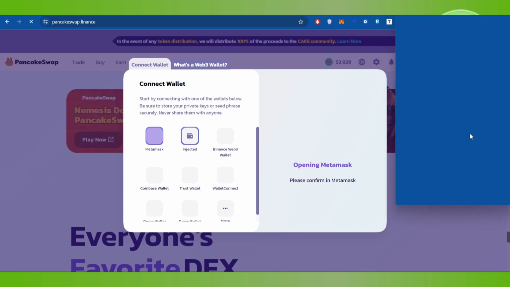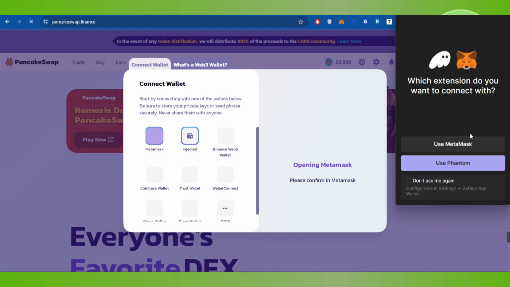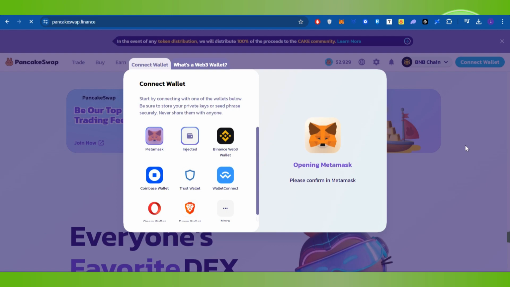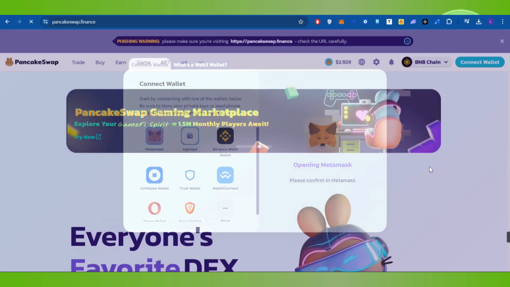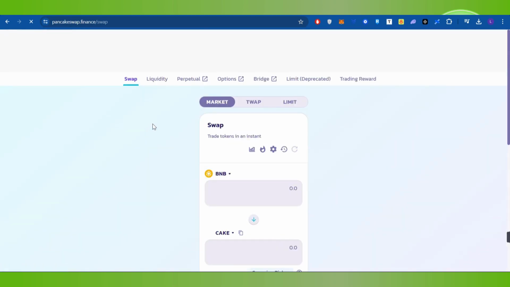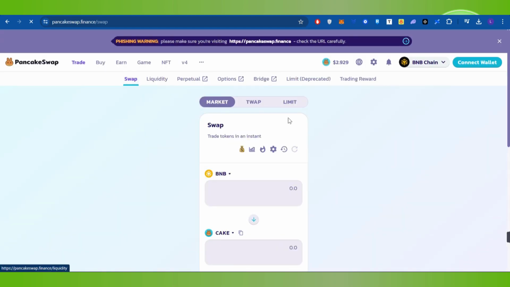So over here, you need to select the MetaMask wallet, and after that, you need to click on the option of approve or connect. This way, you will be able to easily connect your MetaMask wallet with Pancakeswap. Now, once this step is done, you just have to scroll down and then tap on the Trade Now button. Then you will be landed on this swap page.